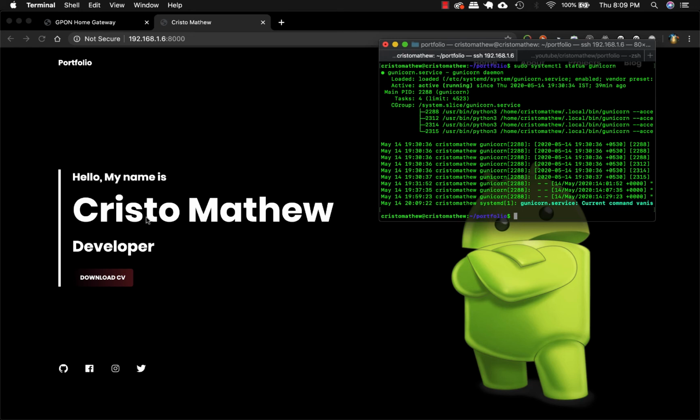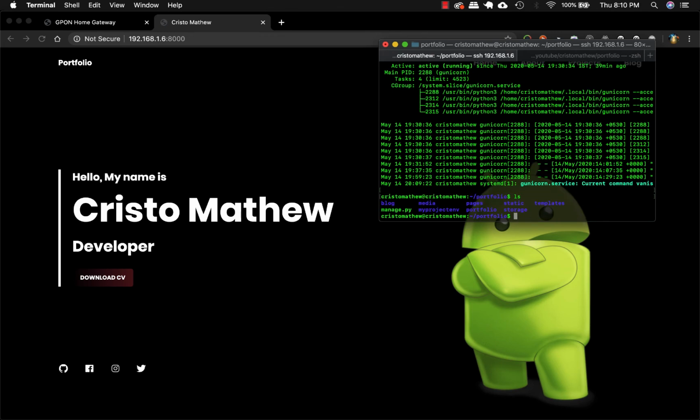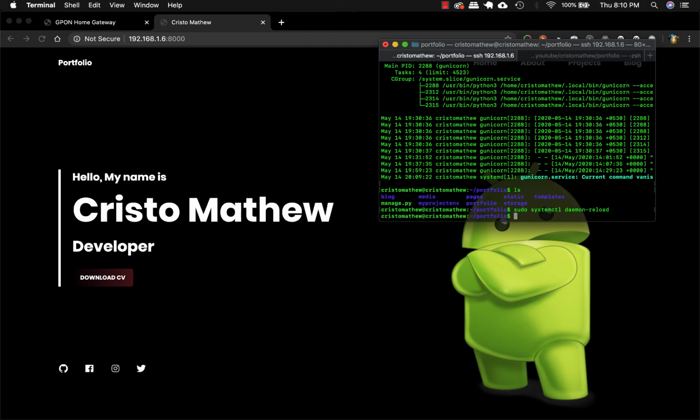Let's check if our sock file exists. So ls /home/username/, just type ls. You see, normally the Unicorn sock file should exist here, but for me, for some reason, it did not. It was existing under .local/bin/unicorn. That's why I had to retype it like that. So I just daemon-reload and restart Unicorn.